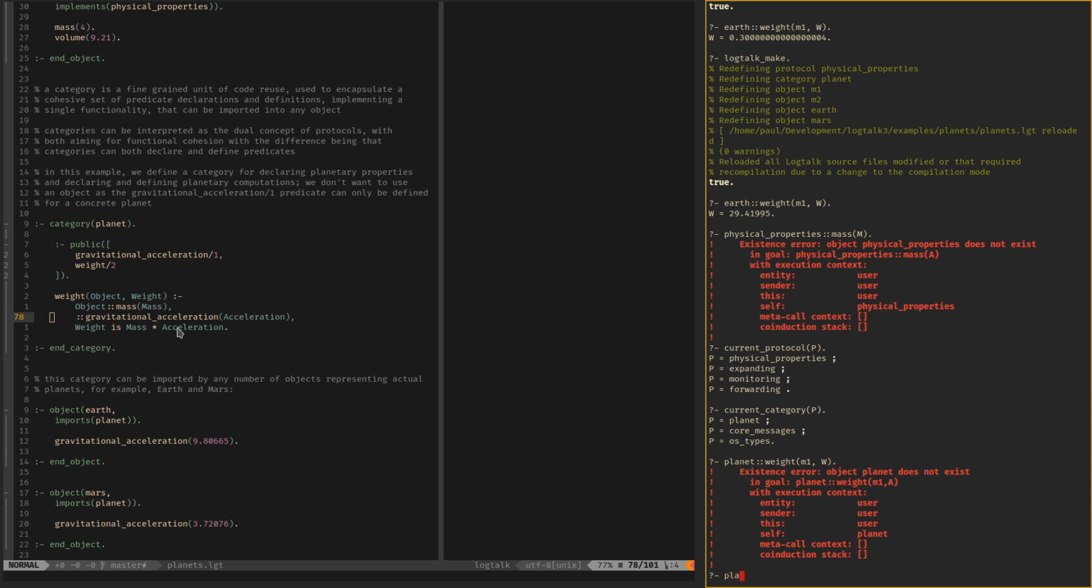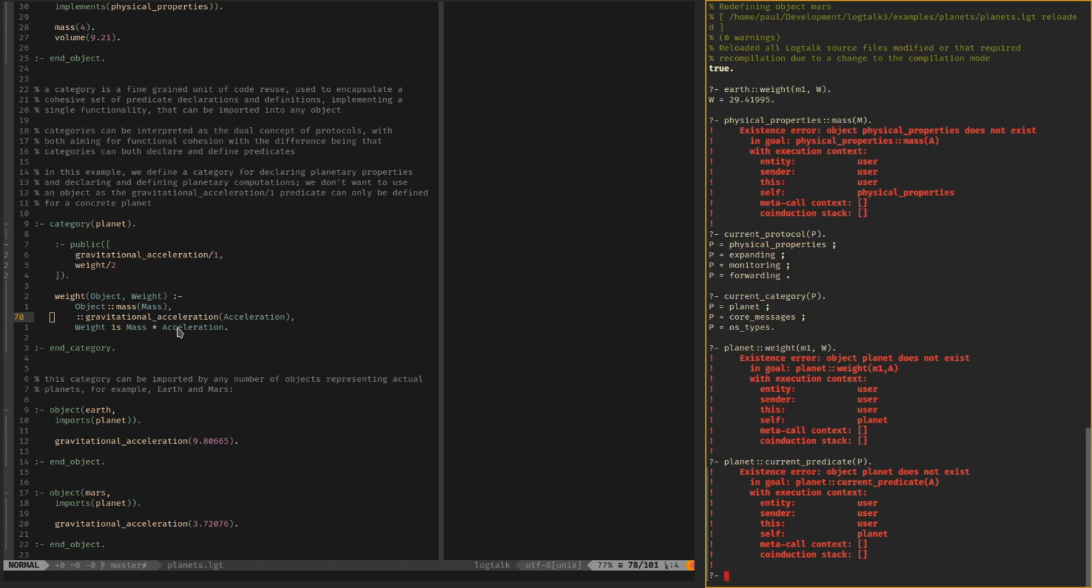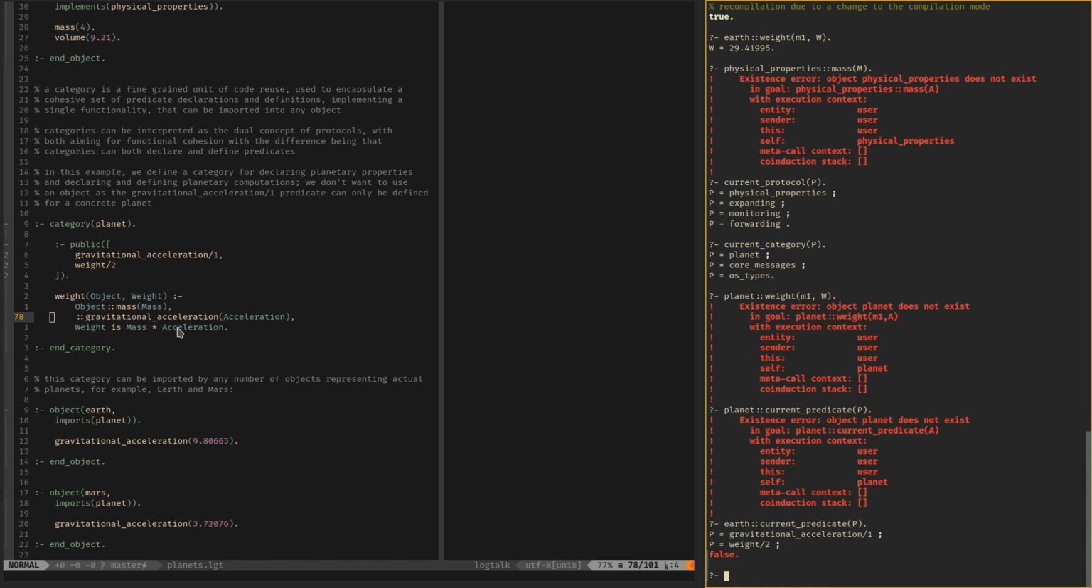There are a few I should be able to send, but these are for development purposes, like current predicate, which should tell me. Nope. So it's only the objects that can do that. So the Earth should have a current predicate because it imports them. Yes, excellent. Alrighty then. Well, that's protocols and categories.